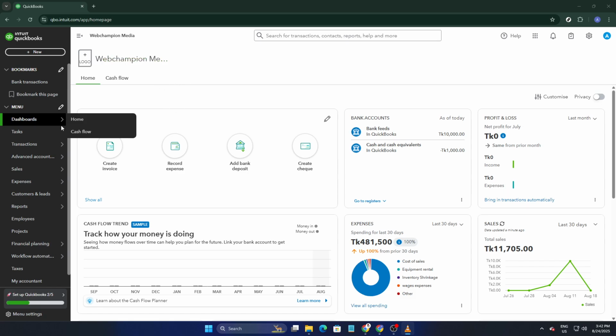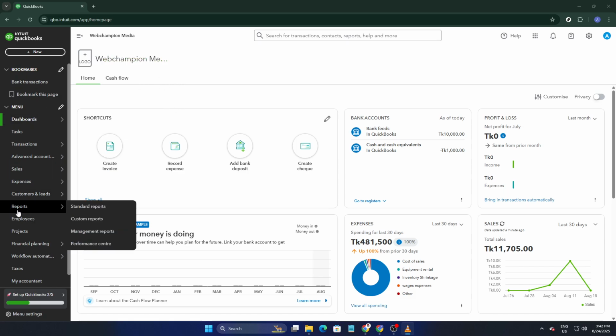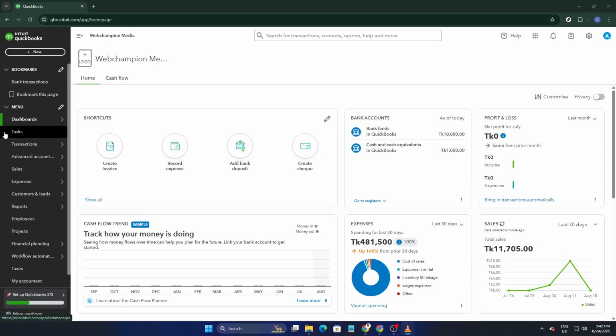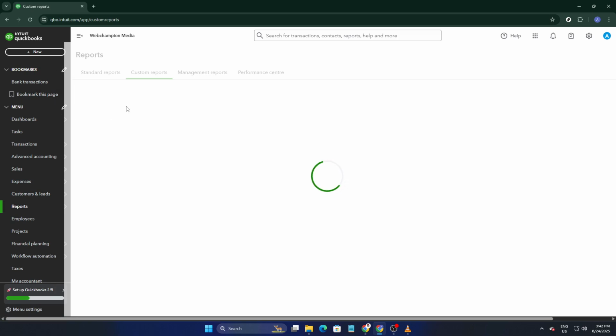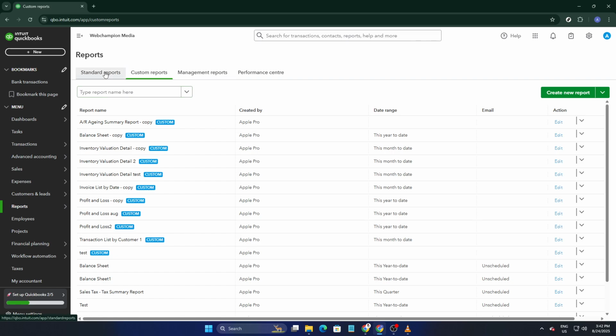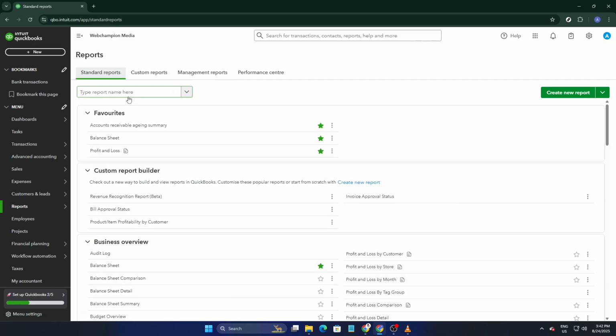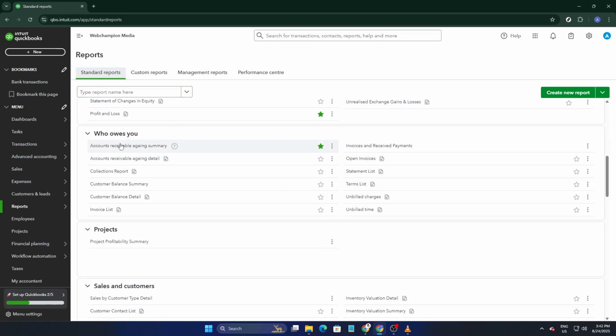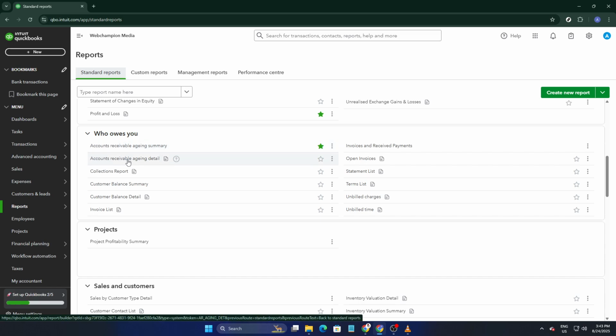The first step is to access the Reports menu. From your QuickBooks main dashboard, look up at the top and click on Reports. This is where QuickBooks stores all of its reporting options. Next, we're going to focus on the Who Owes You section. Under this category, you'll see two key options: Accounts Receivable Aging Summary and Accounts Receivable Aging Detail.